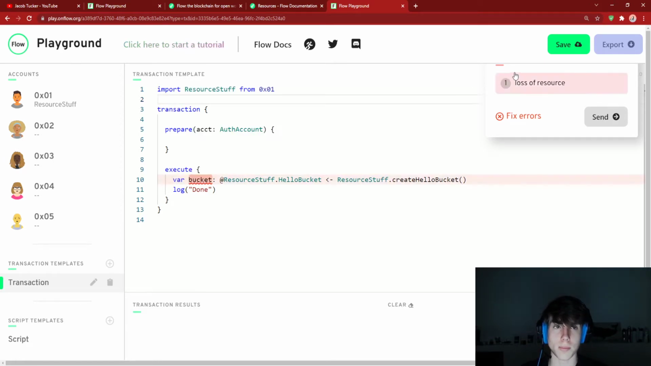Okay. So it's complaining loss of resource again, because we can't just leave this resource here. We have to do something with it. But essentially, we can ignore this for now because we're still working on our bucket, right? So we now have this hello bucket, and so we want to store some stuff inside of it. And so let's actually do that.